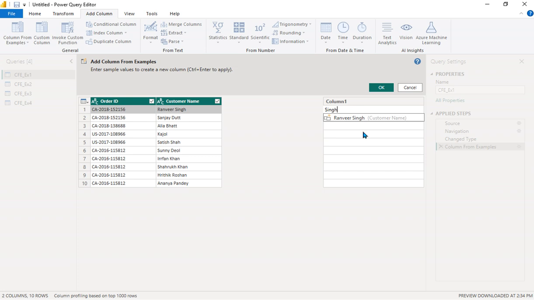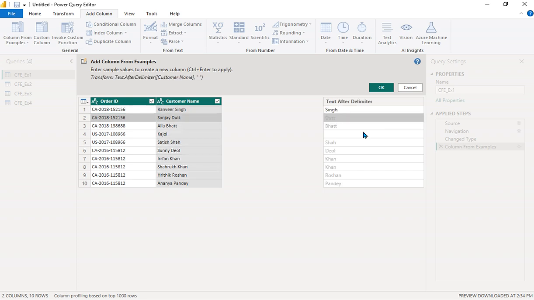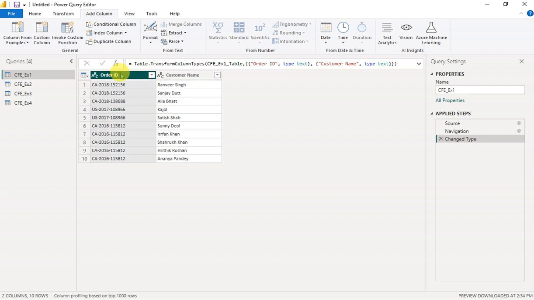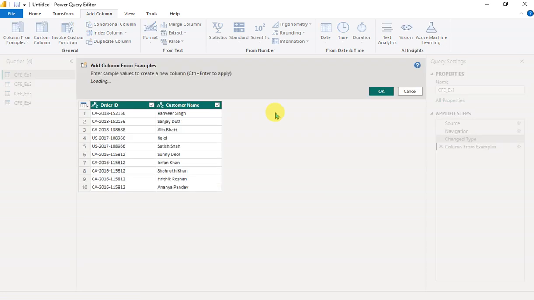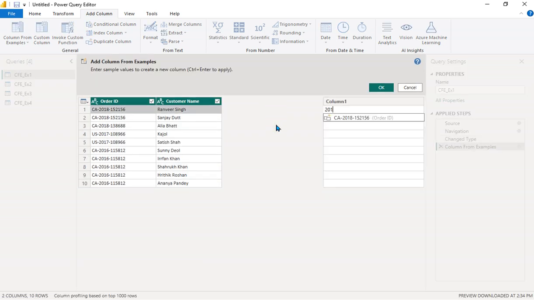I want, for example, the last name. Then see, you have all the data related to the last names: Dutt, Bhatt, Shah, Deol, Khan. In this way you have the data. Similarly, what if I want some data from column A, that is order ID? So I will press Control E. Then what if I want 2018-152156? I just want this part of the order ID.